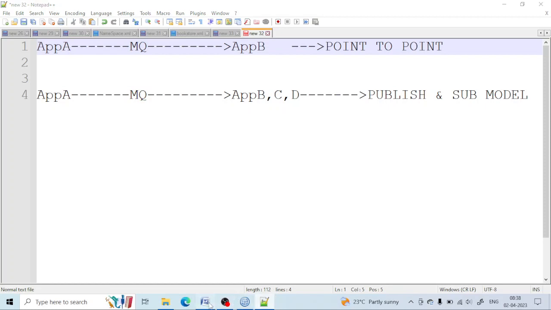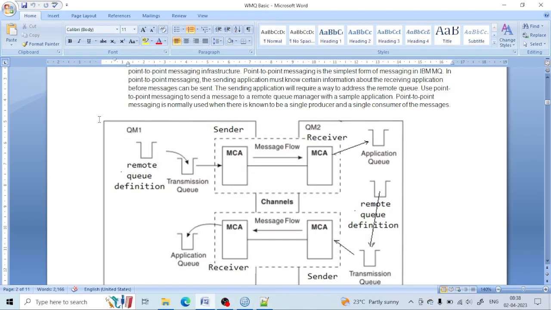Here what will happen? Application A sends a message to queue manager 1. Queue manager 1 sends some information to the remote queue. The remote queue sends some information to the transmission queue. The transmission queue sends information to the sender channel. The sender channel will send information to the receiver channel. The receiver channel sends the message to the queue, and the queue will send the message to application B.